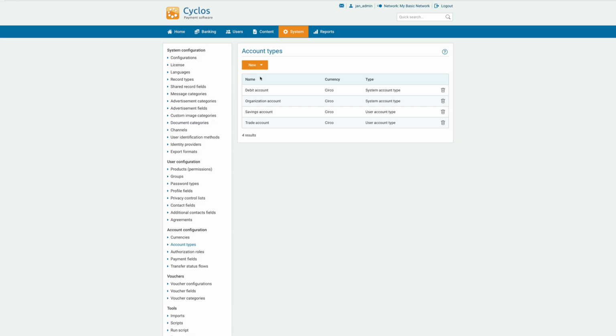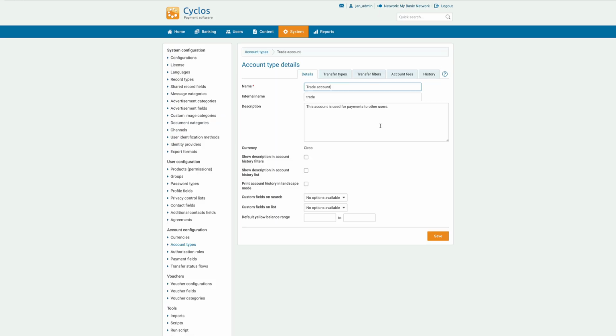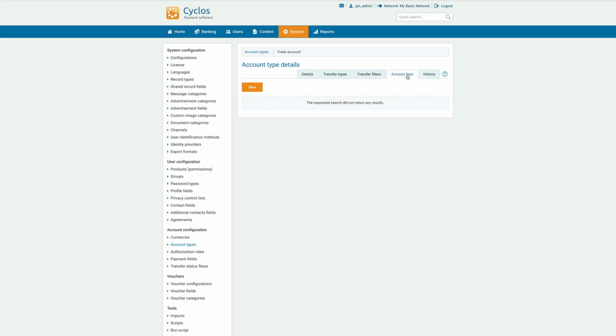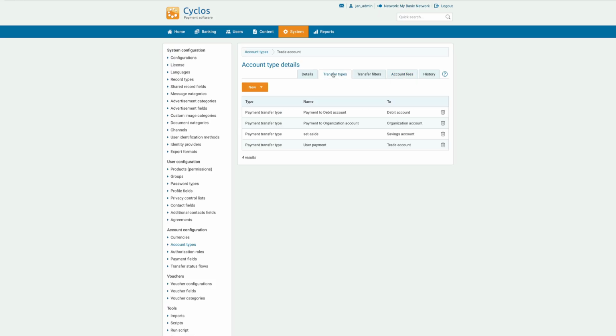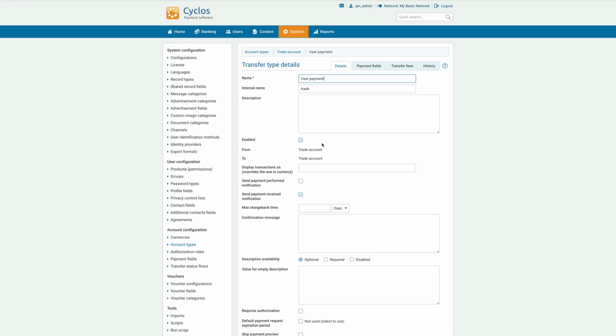The last subject of this tutorial is about account and transaction fees. Account fees can be charged to a user on a regular basis. For example, a monthly fee for having an account. Transfer fees can be charged whenever a specific transfer type is executed.